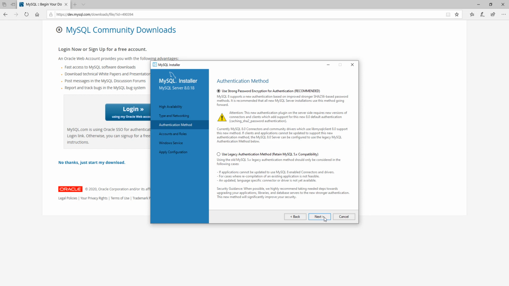I'll use the default authentication method here. Again, we're not running this as a database server in production. These are things that we probably want to think about if we ever want to take what we're doing here and put it into a production environment.